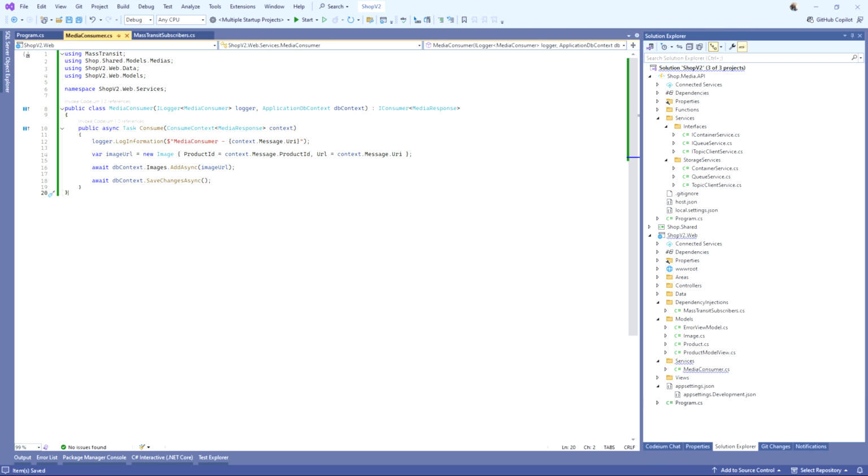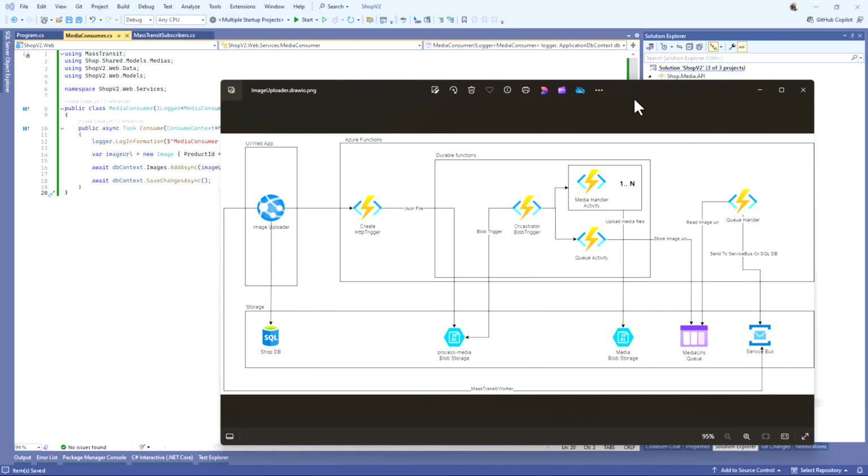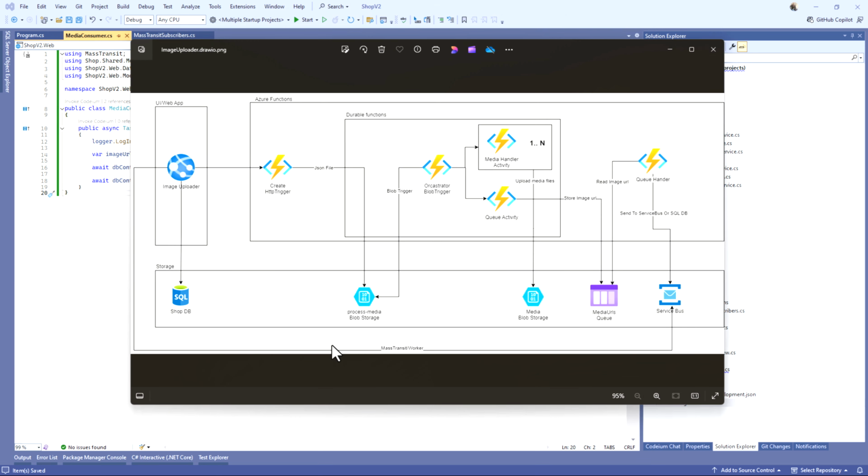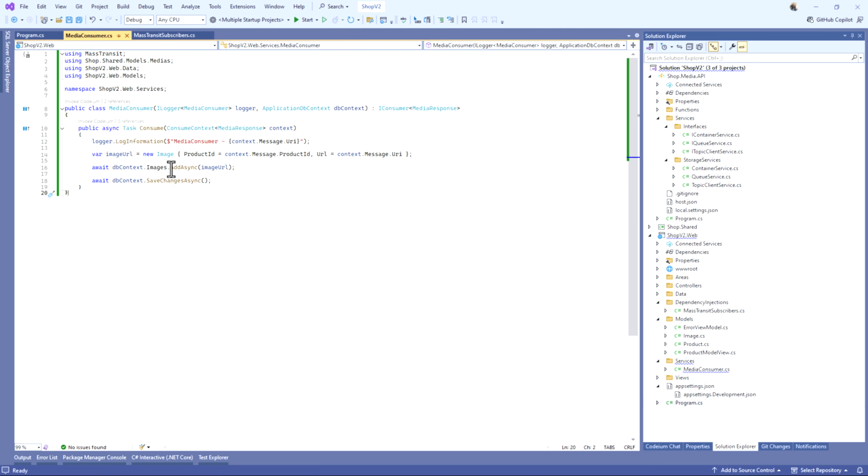If I go back again here, I think that covers everything in this connection. So as you see in the consumer, we are straight away taking the product ID, we get an object of the image table, and we are passing the ID of the product and the URI. And straight away it will be stored in the database.